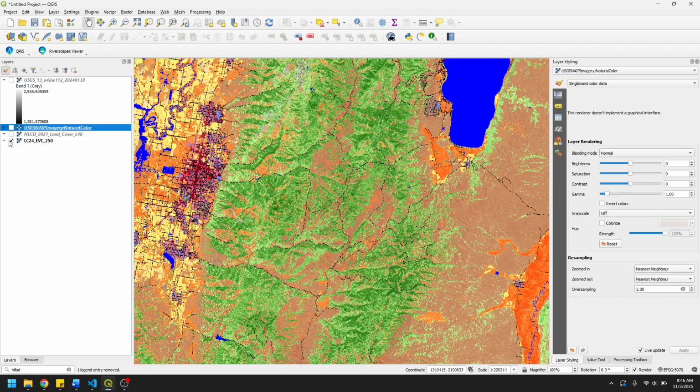Now, in a previous video, I showed you how you can get all of these layers or layers similar to them. I'm pulling all of these through web map services, so I'm streaming them, and you can do that too. There's a link in the description for that video on QGIS base maps.